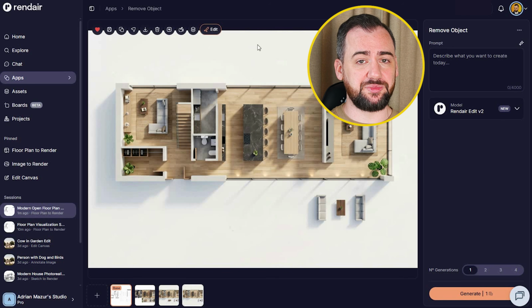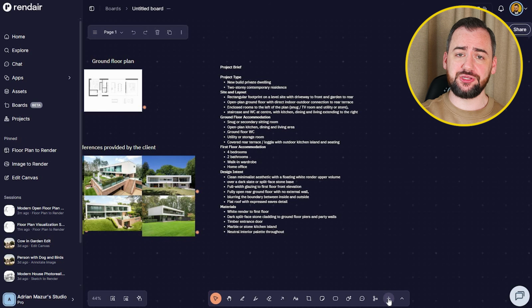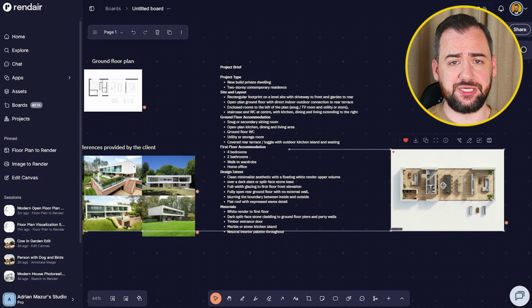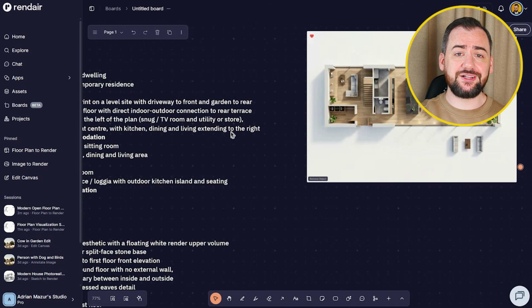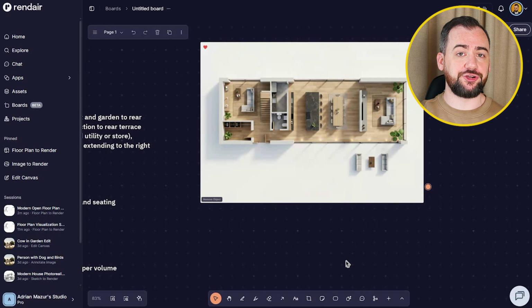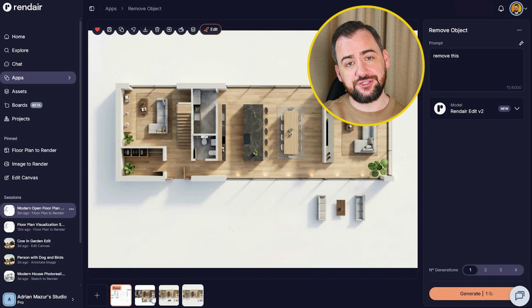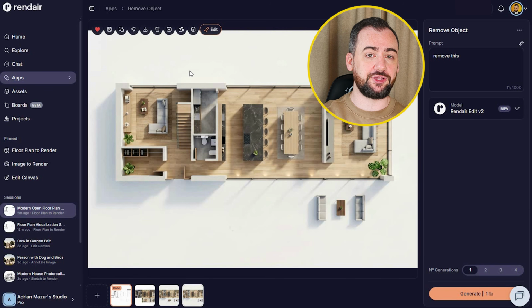Now this goes back to the board. You can easily add the images to the board by simply selecting what you've created. And you can easily annotate them in the board. So there is no downloading files, no uploading them again, no storing them in different folders. Everything is stored and available in Rendair. And if you want to resume working on the plans, you can jump straight back to the session you've been working on. It's that easy.